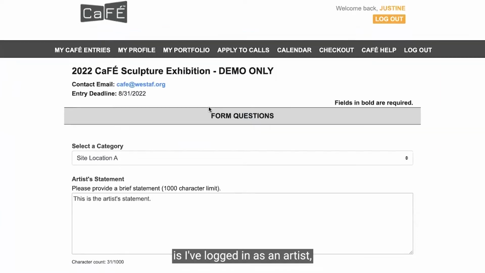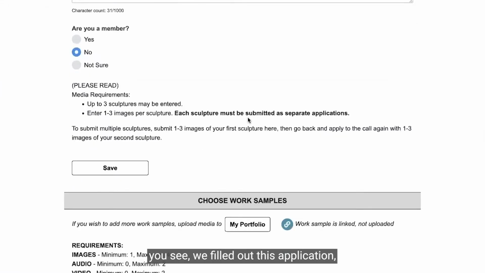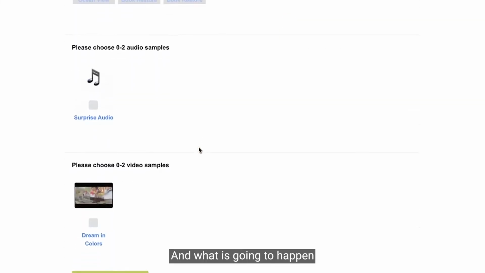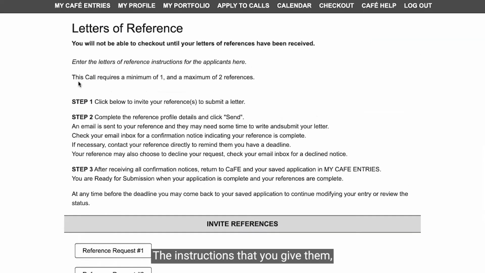And what I've got here is I'm logged in as an artist and I'm pulling up this application. So this is the normal application that was built, with all the custom questions. You see we filled out this application. We've selected our artwork. And what is going to happen is when I click Save Application, it's going to take me to this new letters of reference page. The instructions that you give them, you'll see here, this is that demo text I had here. That's where the instructions from you, the organization, will appear.